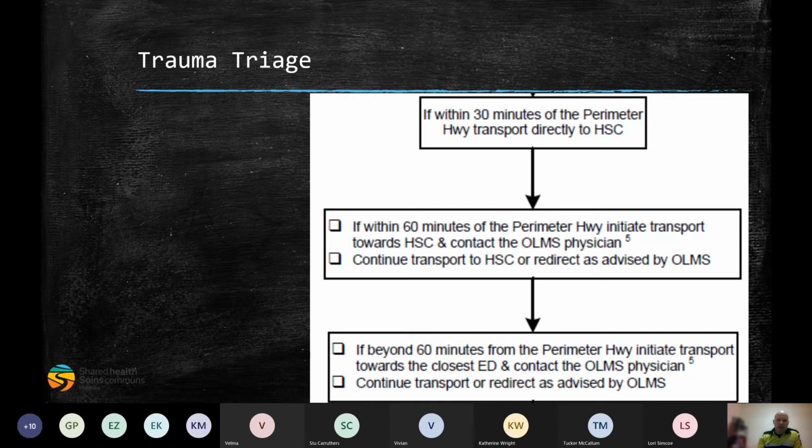If you're past 60 minutes, contact online medical support. Start heading towards your closest ED because, again, they may redirect you to HSC anyways. Or, again, we may look at contacting for STARS and see if they can do an intercept for us, and we can organize that.